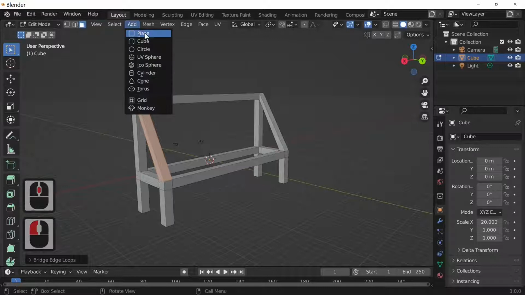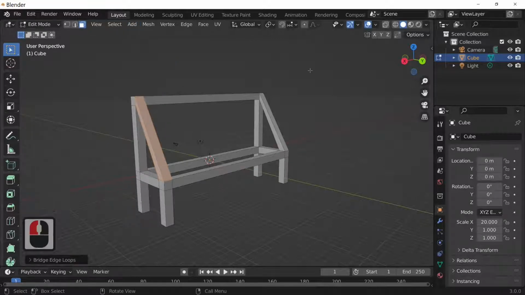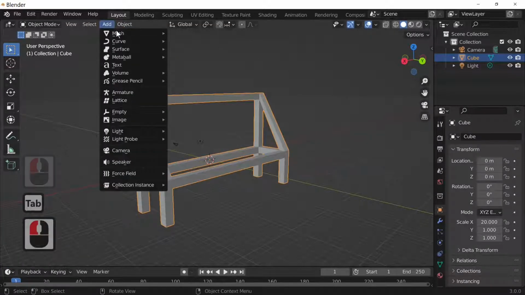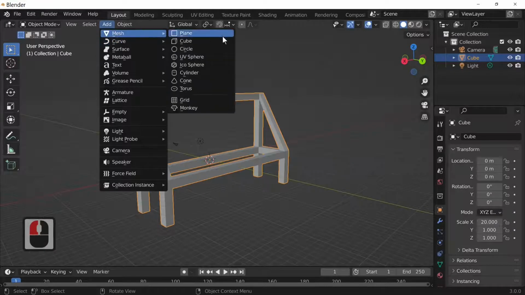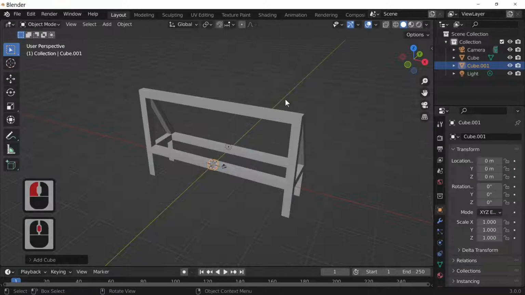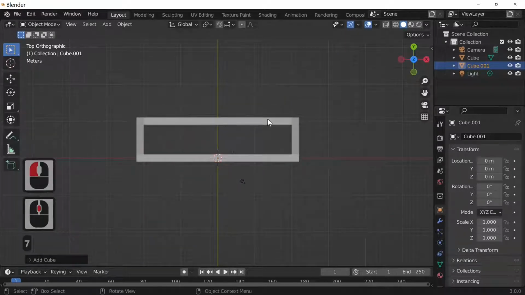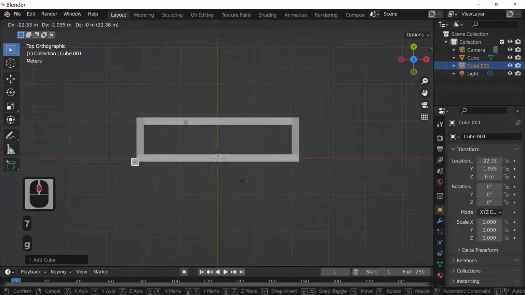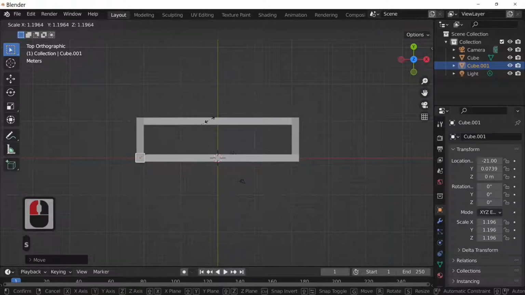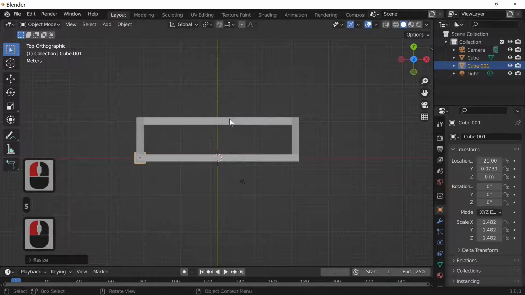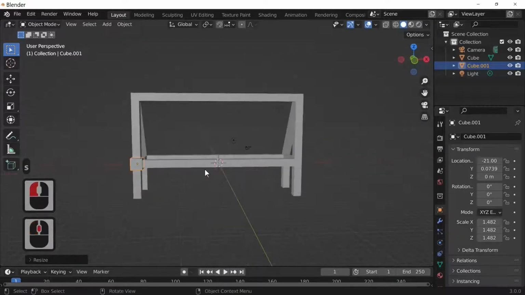So I'm just going to add in a cube, come back out of edit mode, add in a cube just to make the concrete blocks that we see on things. So I'm just going to scale that concrete block up, and I'm just going to move it down to the bottom of my leg.